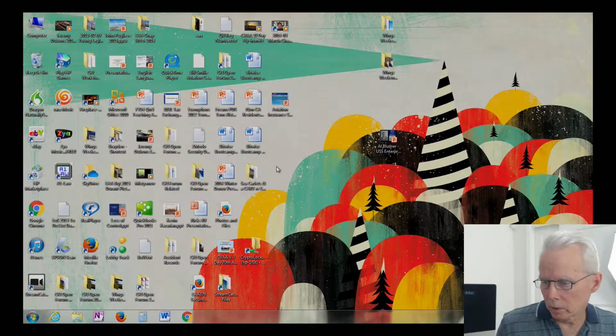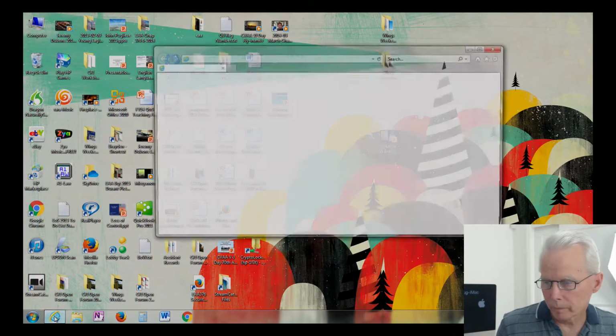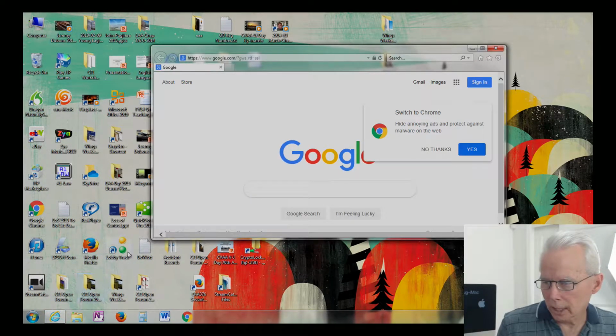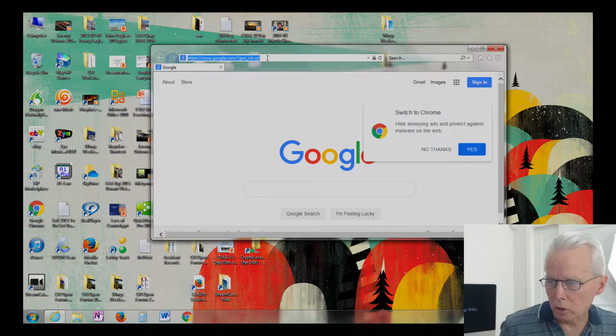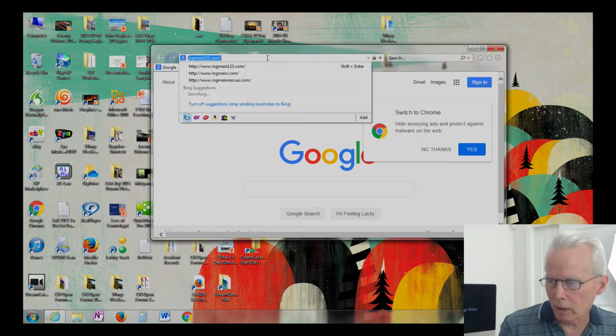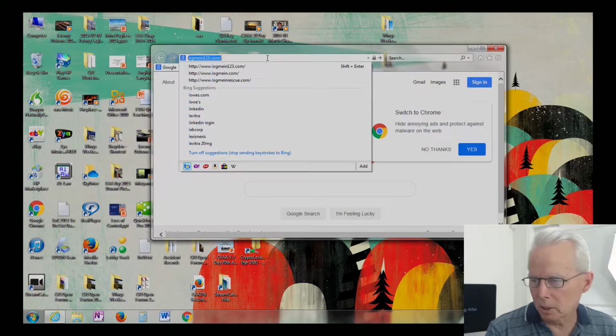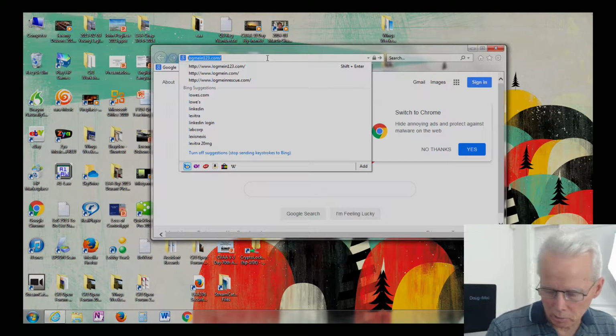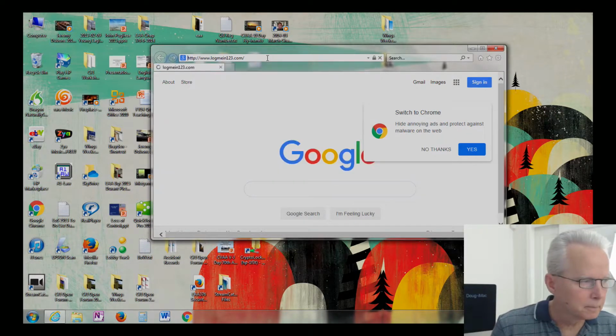And Edward, click on Internet Explorer from your taskbar and then click in the address bar at the top of Internet Explorer. And while that whole address is highlighted, all you need to do now is press the letter L. You don't have to type out www.logmein123.com because this computer remembers that address. So if you just type the letter L and if it shows logmein123.com in the address bar, just press the Enter key.